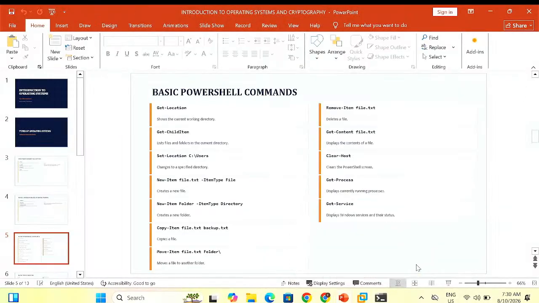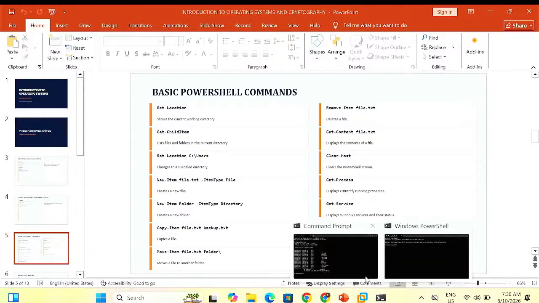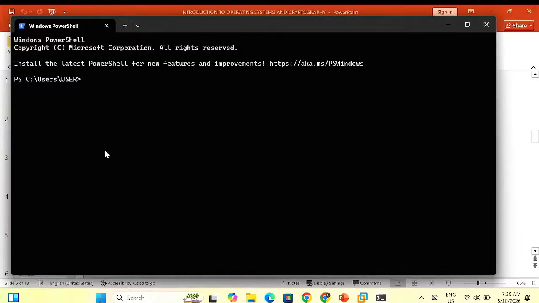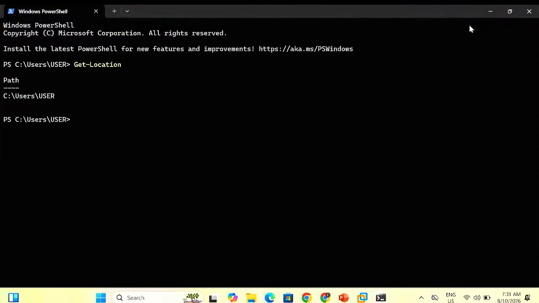So the way it's written there, Get-Location. See the way it tells me I'm a user. The L is capital letter. Get dash Location: the G of Get is capital letter, and the L of Location is capital letter.